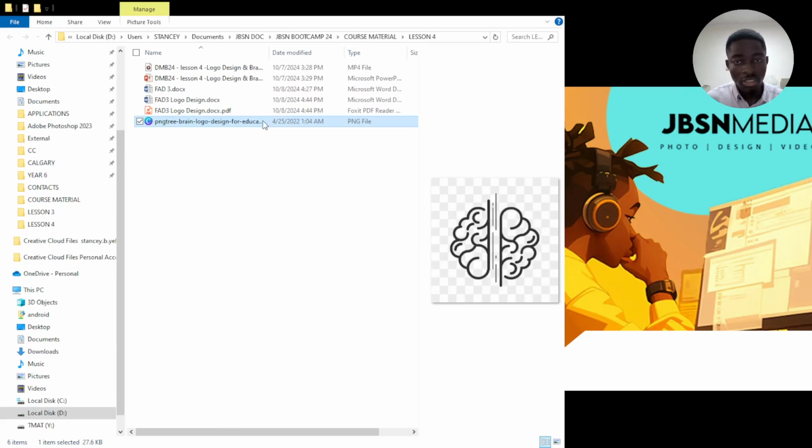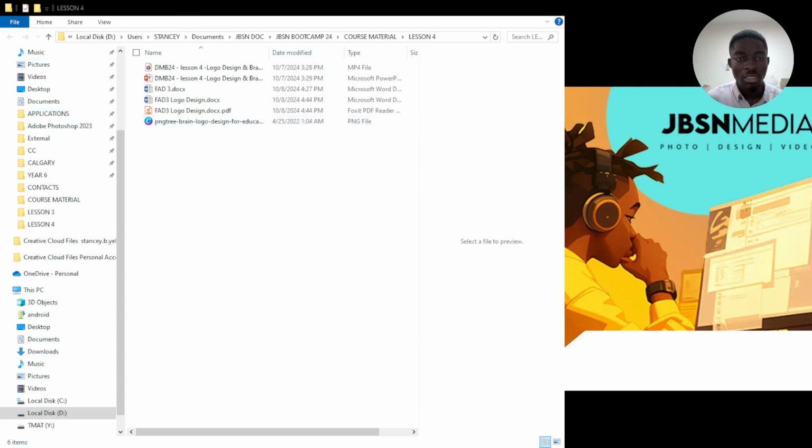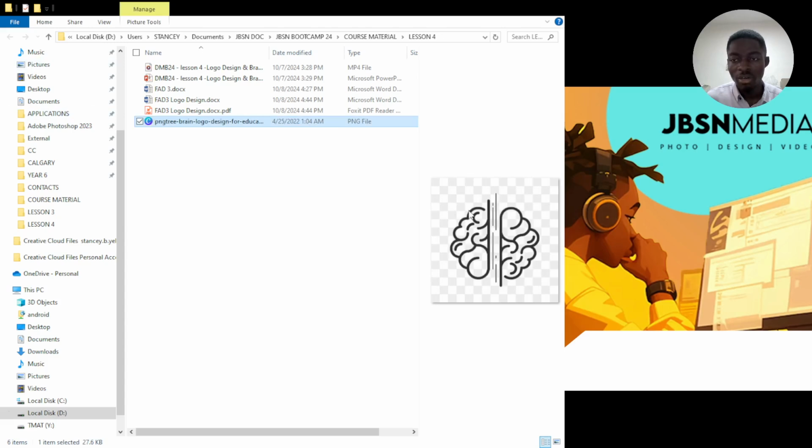But unfortunately, what I have is not what I actually need. What I have is a PNG file, but you realize that the background is still in there. So once the background is still in there, it means that it's actually not the PNG file. What do we have to do? We have to remove the background.